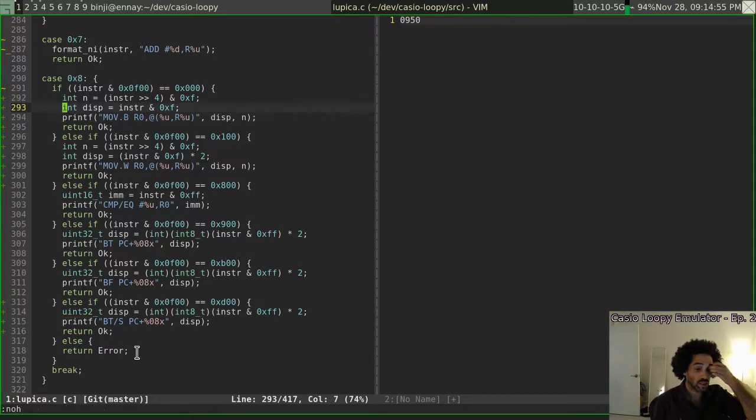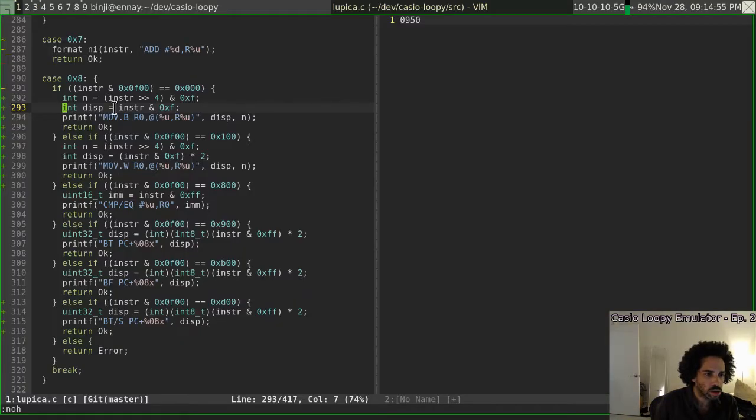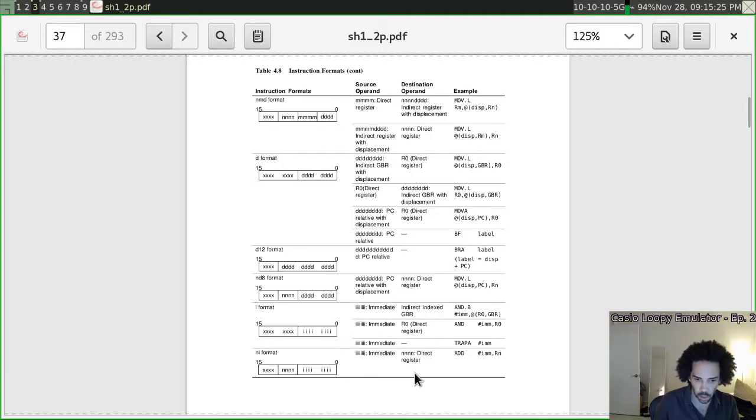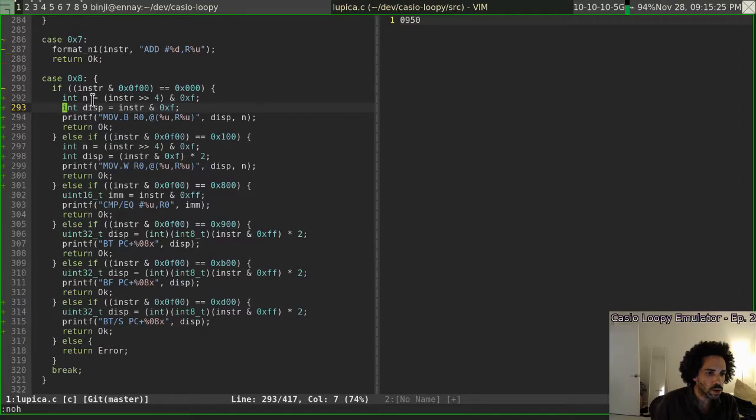This one looks like ND. ND8. This is ND and then the low bits. So that's like ND4, right? Yeah.